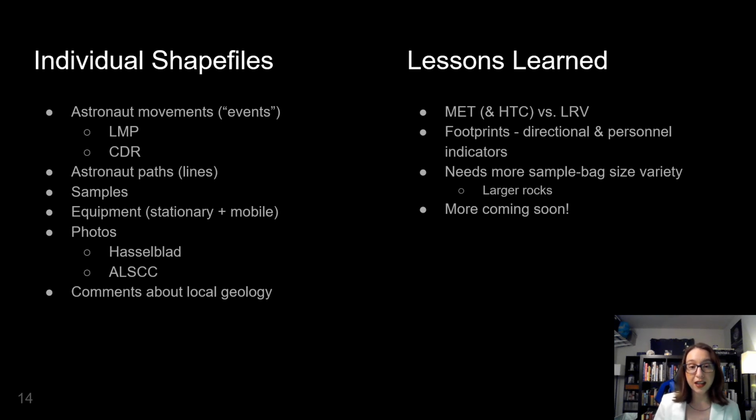During this Apollo mission, they also collected a number of large rocks, which they didn't have sample bags large enough to put them in, which meant that many of these rocks were returned to Earth without individual numbers to identify them.